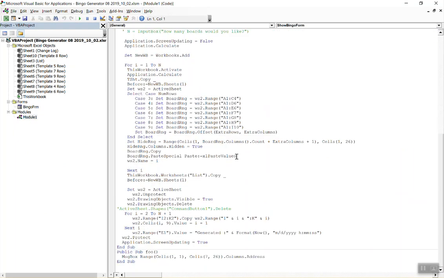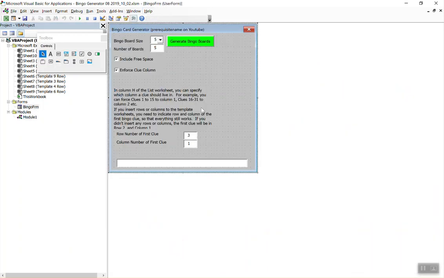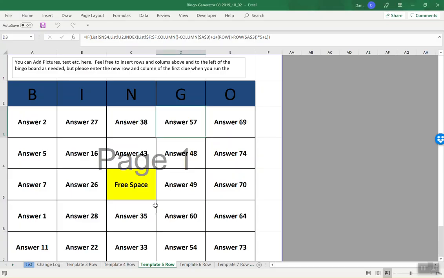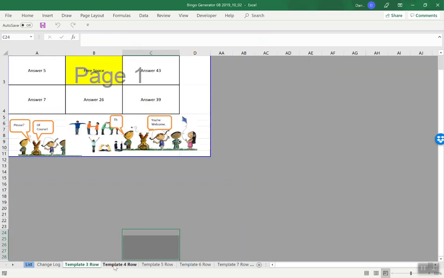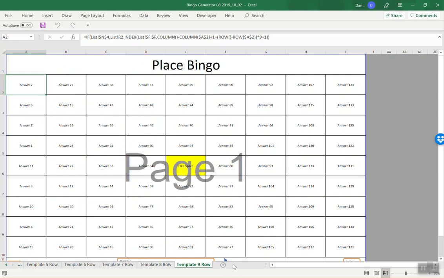It's actually not that much, nor is it super complicated, and then a little bit with a form that's new in this version just to make it easier to make the boards. So there's templates allowing you to make a bingo board anywhere from a 3x3 grid all the way up to a 9x9 grid. And if you want more than that, it's possible to do. I can add some more, but this seemed big enough.